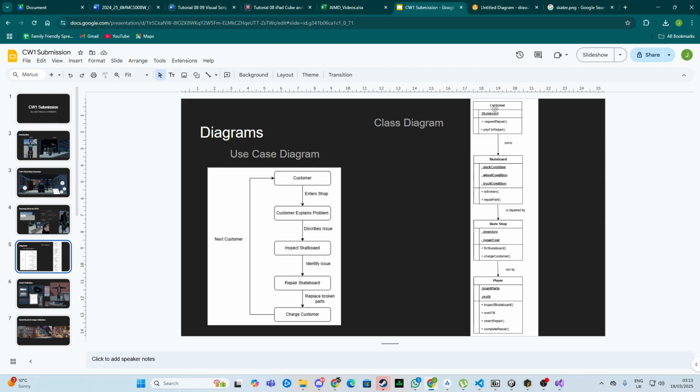This is a class diagram of the customer, what's relevant to the customer: the request for repair, pay for repair, the skateboard, the condition of the parts, is broken, repaired part, the shop, I have inventory, repair costs, fixing the skateboard, charge the customer, and then this is what the player can do. It's got board parts, profit, inspect, work the till, select repair, complete repair. So that's it for use case and class diagrams.